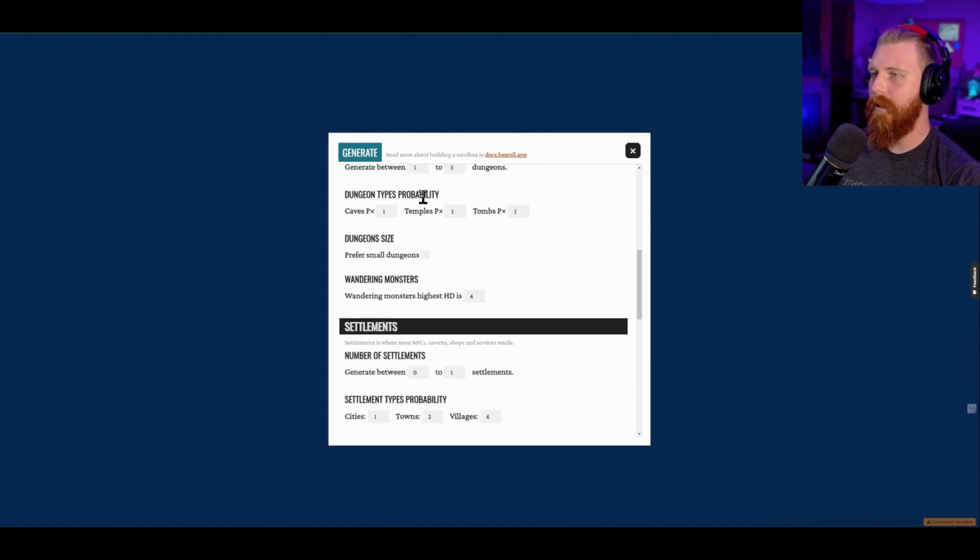So dungeon types, you can change it between caves, temples, and tombs. I like all of them. I think that they're all pretty cool. They all make sense. Right here, I would click prefer small dungeons. But for this video, I won't, and you'll see what I mean.